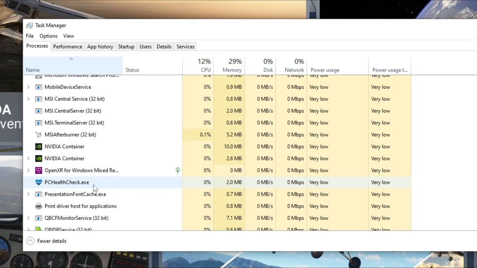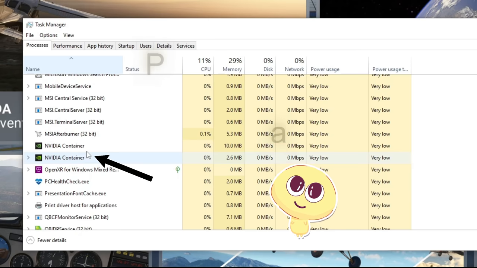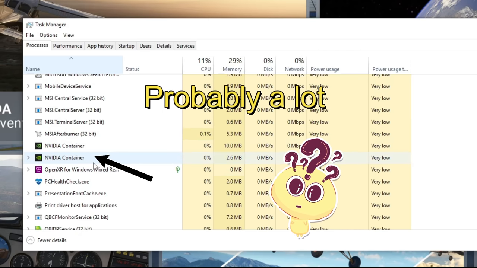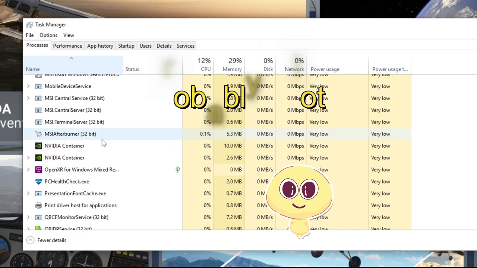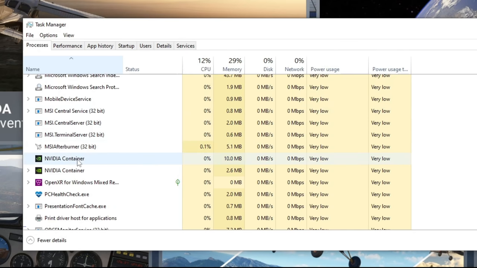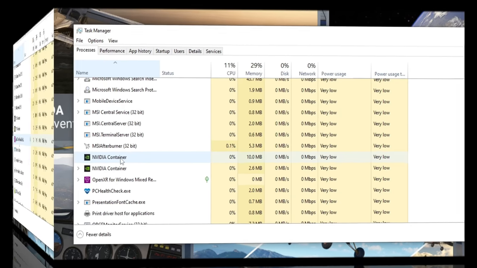Alright, so I'm at my NVIDIA section. You should be at your NVIDIA section now. Yep. How many of these little NVIDIA containers and shares and all the other ones, how many do you have? Post down below in the comments and let me know what you've got on your PC.